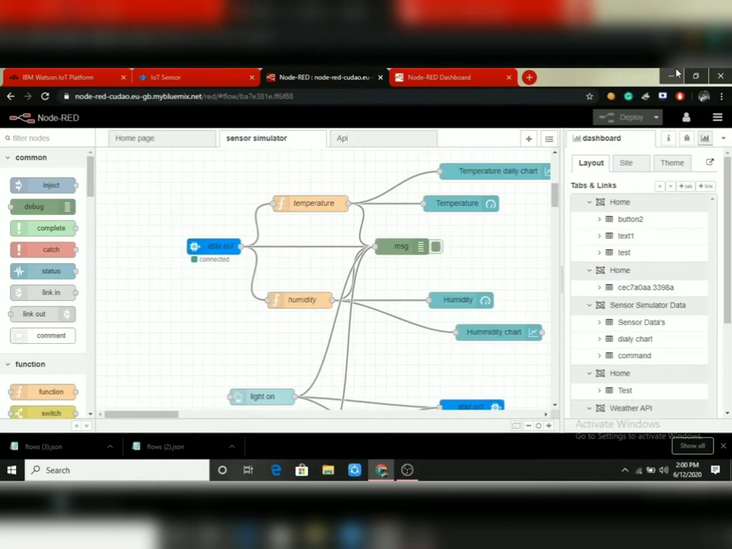Developing the UI is the most important and crucial part in an IoT based smart agriculture system. So our web application will consist of three tabs. The first one will be the home page. The second one will be sensor simulator data, which will display the simulated data from the IoT simulator. The third will display the weather station data obtained through the weather API.